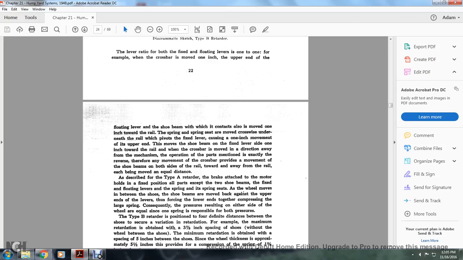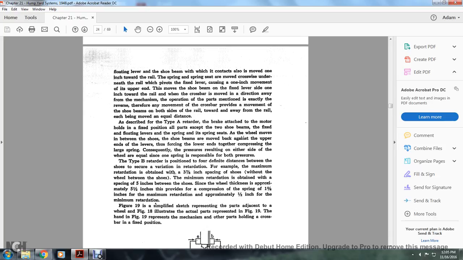The crossbar is moved in the direction away from the mechanism. The operation of the parts mentioned is exactly the reverse. Therefore, any movement of the crossbar provides movement of the shoe beams on both sides of the rail toward and away from the rail, each being moved an equal distance.